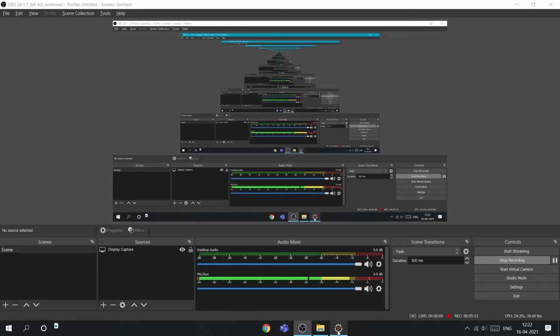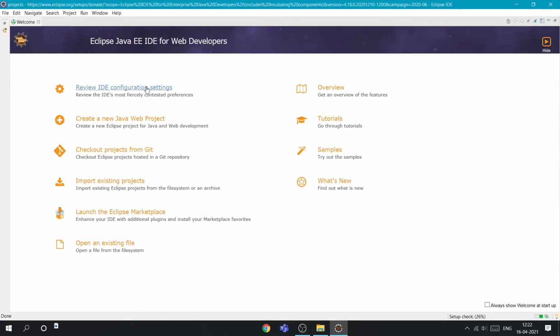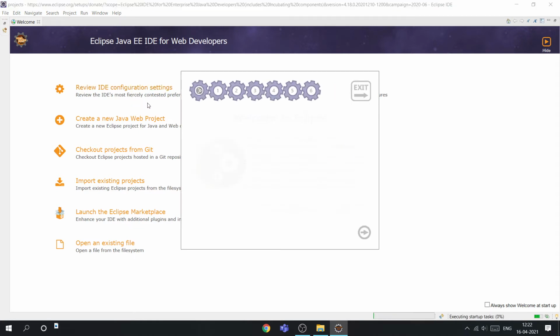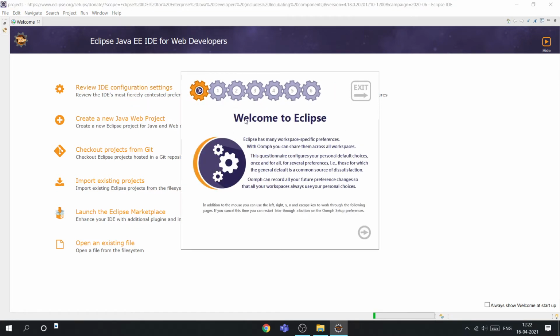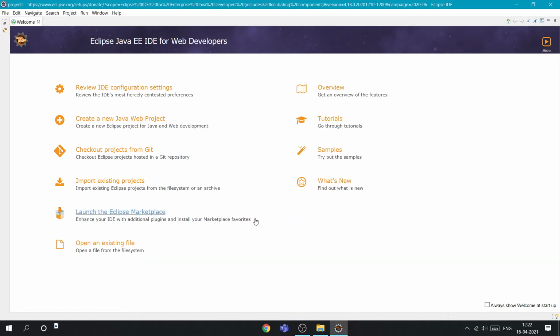So after it is preloaded, you can see this page. Here we can see IDE configuration settings. Welcome to Eclipse. So you can just check the configurations. Refresh is automatic and all. If you want, you can do that. Exit now.